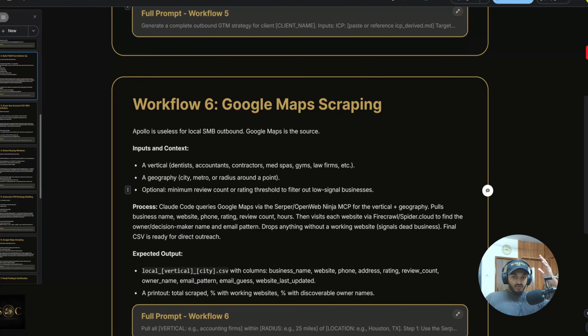You're going to input the vertical, the geography, and optionally a minimum review count or a minimum rating threshold. Like if someone is a 3-star business, you just don't want to work with them. Or if you're one of those agencies that says, hey, we'll remove negative reviews for you, you would want to focus on people that have less than 4 stars, right? So that's just another input that you can create.